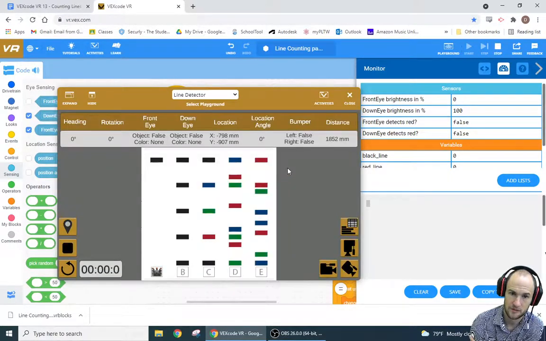I'm going to make sure I'm on B. And I'm going to drive. 1, 2. Now you see it's only adding it up by 1 instead of just adding it up the whole time it's on there. So black lines equal 5. So I counted up how many black lines I have. So I did 1, 2, 3, 4, 5.